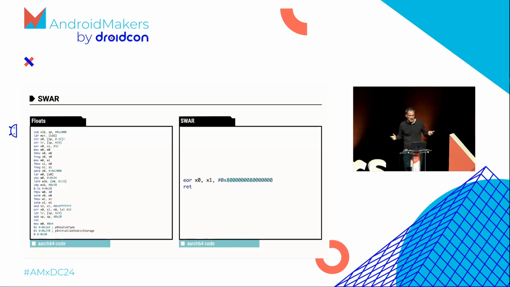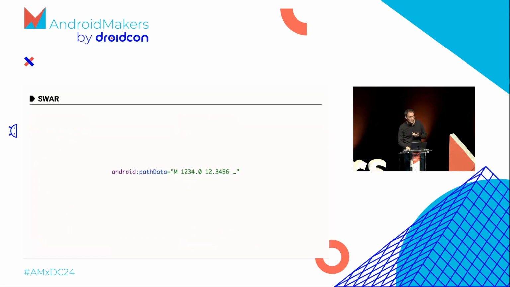Of course, you can't always do this, right? But this technique is actually a pretty common one, and we use it in other places. So, parsing strings. When you load a vector drawable, we have those SVG strings where we have a lot of floats encoded as ASCII. So let's say we want to parse this number, 1234.0.